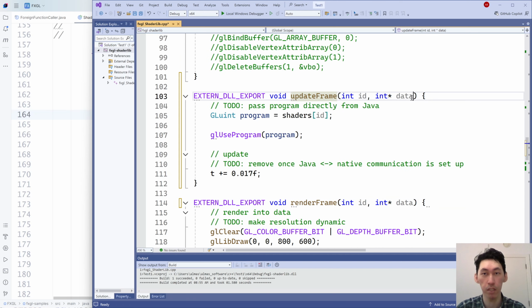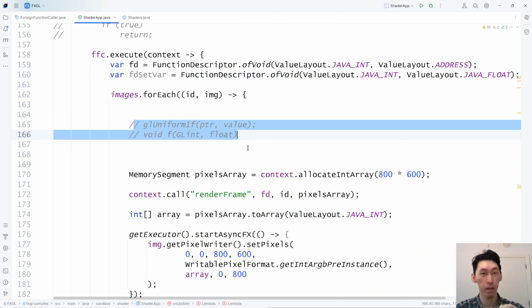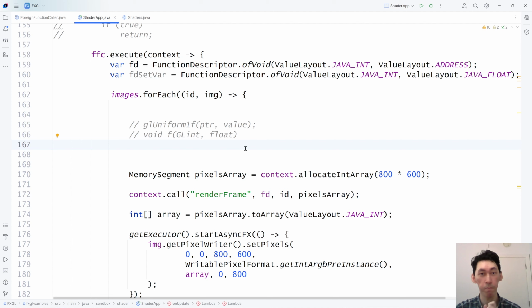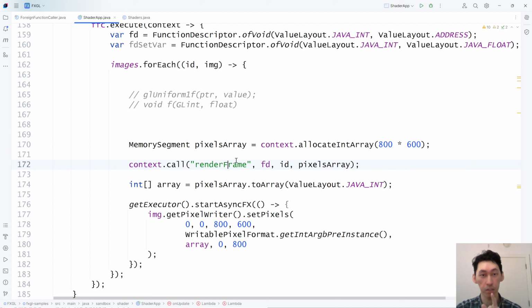Update frame doesn't need the data pixels thing because we don't do anything. Use the program. Then over here, we can down call from Java to set those variables for that frame. And then render frame is what GPU's alternative is for update frame, because that's when it runs its shader. So we need a bunch of calls here.